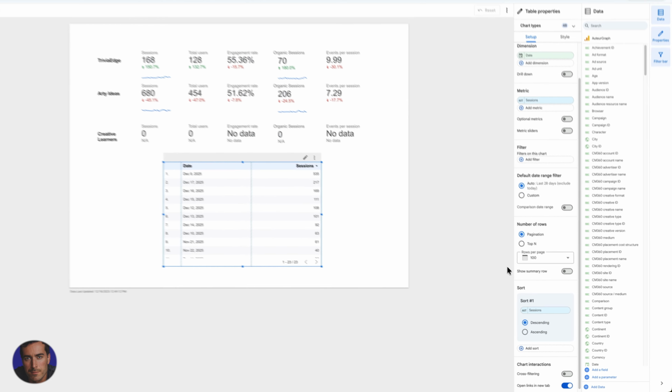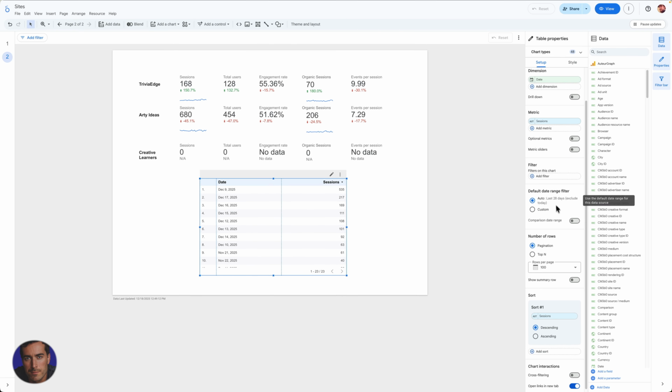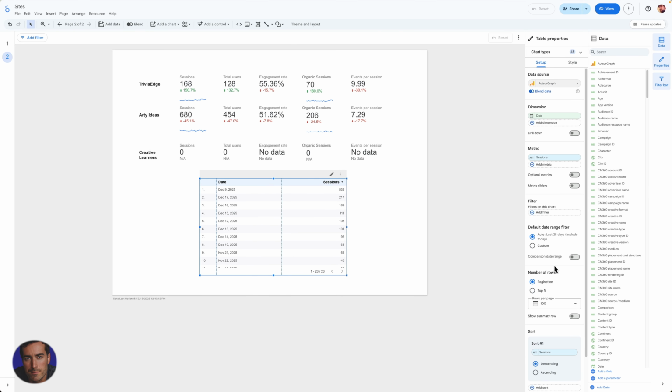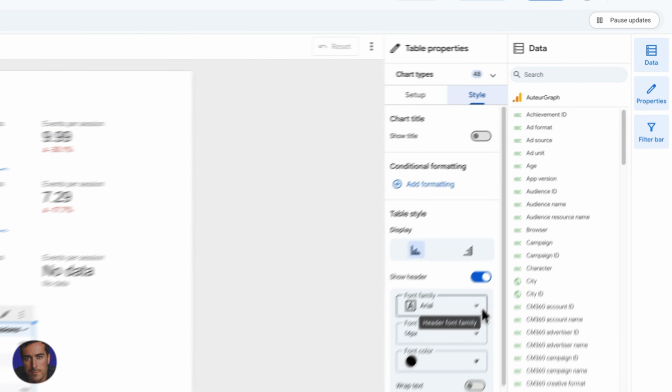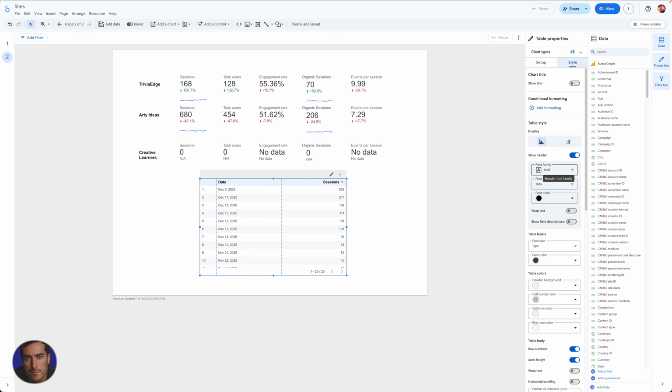If I click back into the chart, we can add different things. There's all sorts of sorting that we can do. There's the filters for the date range and so on and so forth. If I click over to style, there's a whole load of formatting options. So it's super customizable. We can color this up. We can add shading, whatever you want to do. Add bold, italics, etc.